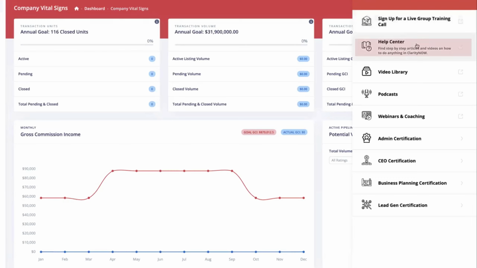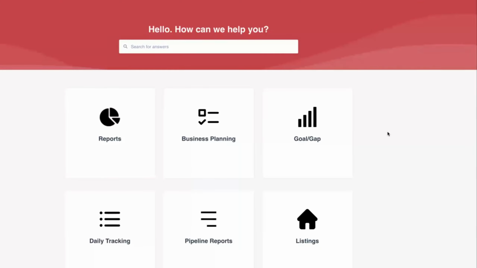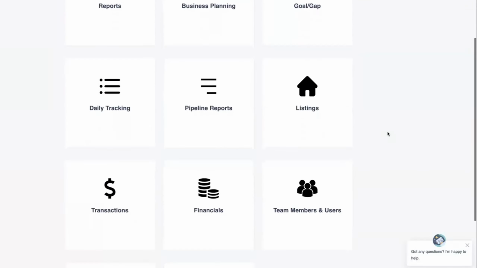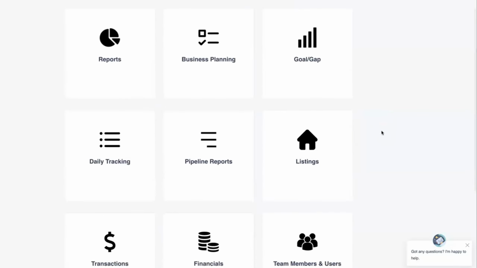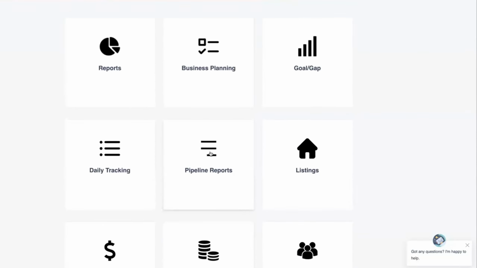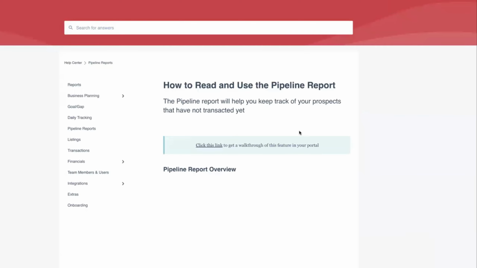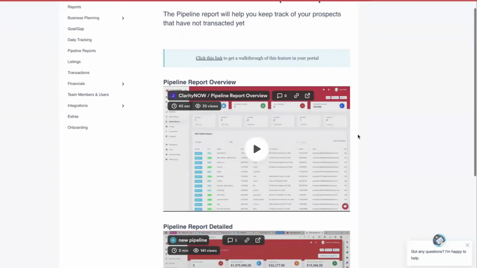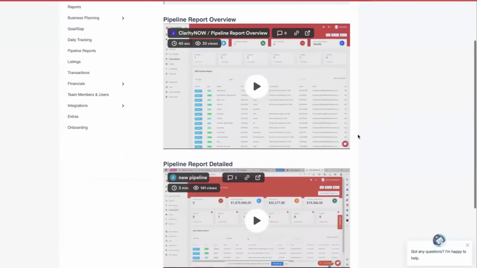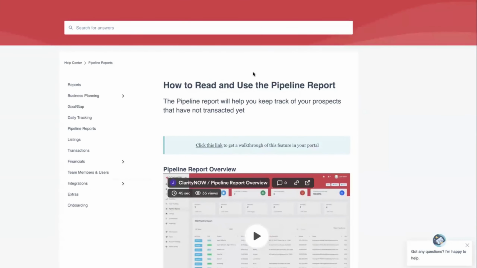You can also click into the help center. If you click into the help center, we have everything broken down throughout the system. So if I need some more help on, gosh, how do I do my pipeline report? How to add a pipeline, sending a note to a team member, how to read and use the pipeline report. Maybe that's my question. I can click on that. And now there's going to be a video and a complete overview as to how to use the pipeline report. So this help center, this knowledge base is a great resource for you.